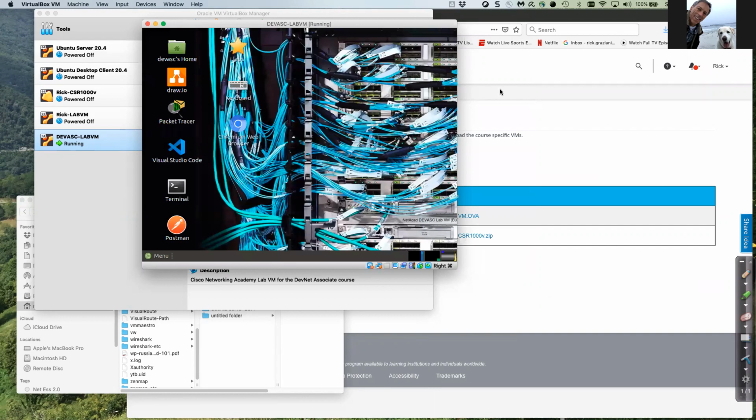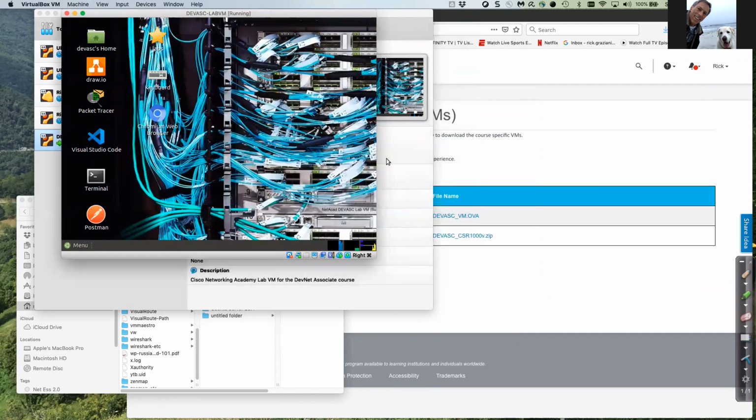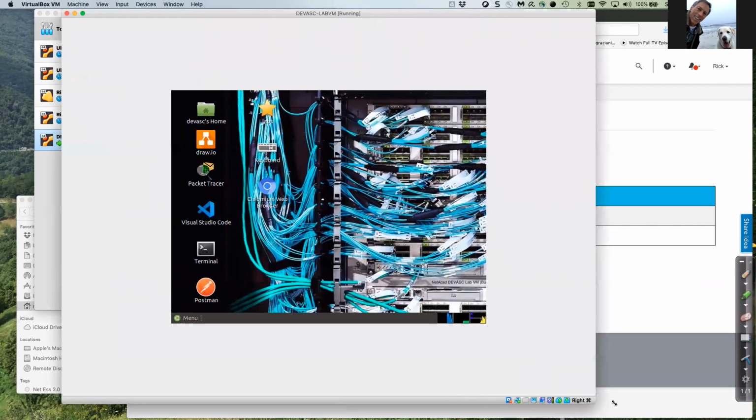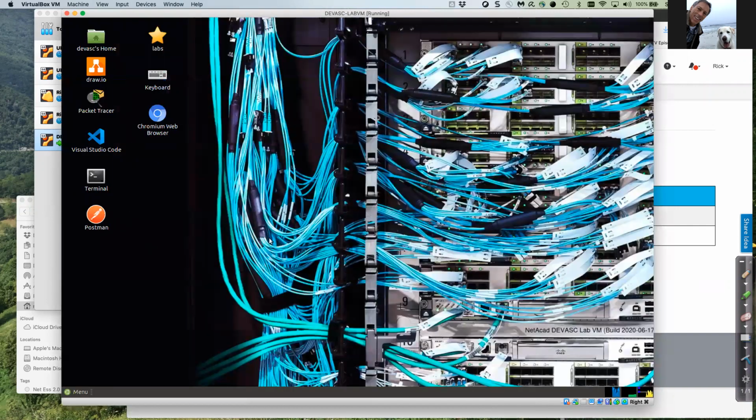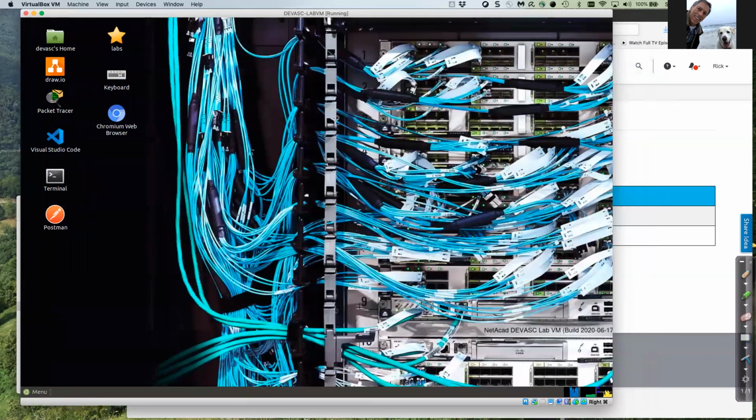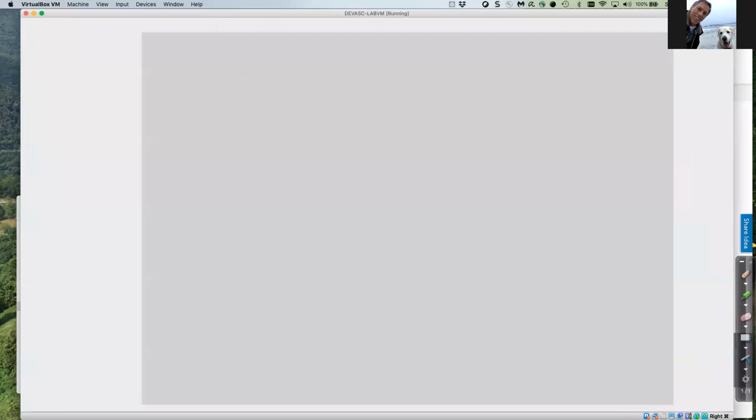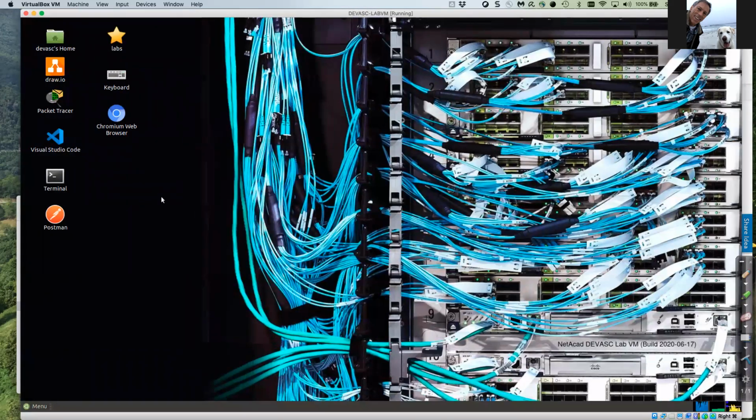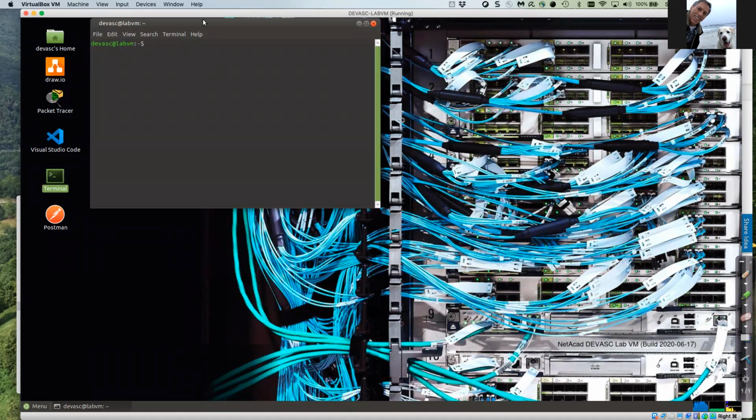And here comes our lab VM. Very cool. We'll be taking a closer look at this in later videos, but let me open this up here so you can see it. This comes with a lot of cool stuff. First of all, let me go to the terminal window. And here's our terminal window.